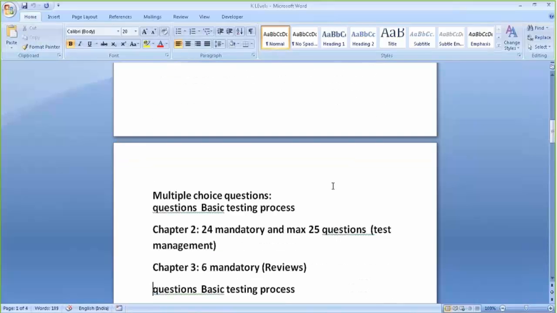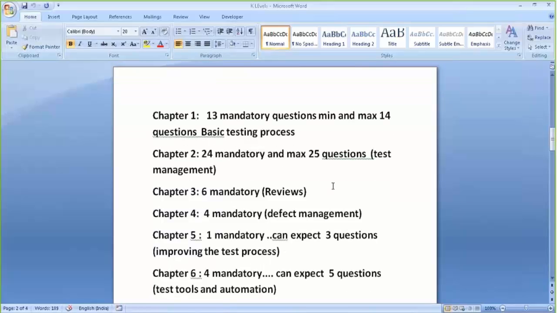When you look at the number of questions asked from each chapter, our test manager content is divided into 6 chapters. The basic testing process is the first chapter, with 13 questions. Test management is huge, the complete management information covered in chapter 2, and we generally face almost 24 mandatory scenario-based questions from it. For the third chapter, reviews, we see at least 6 mandatory questions. The fourth chapter, defect management, has a minimum of 4 to 5 questions.